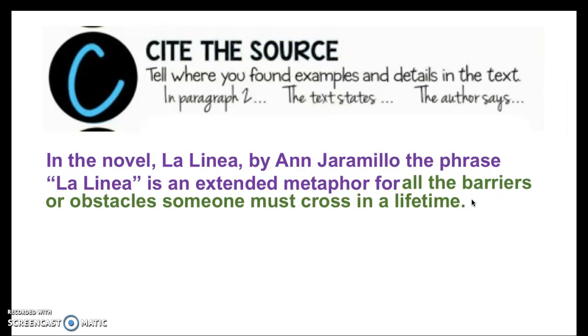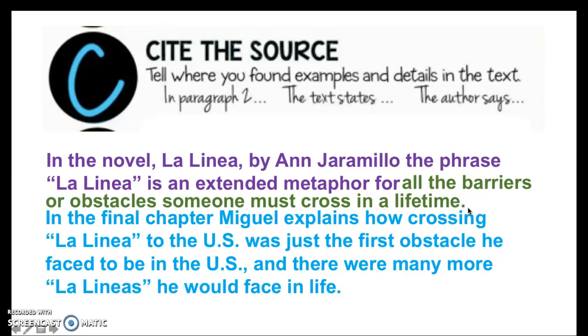So next we need to find our text evidence to prove our answer, that this is an extended metaphor for all the barriers or obstacles someone must cross in life. We actually find that in the final chapter. So here's my citation. In the final chapter, Miguel explains how crossing La Linea to the U.S. was just the first obstacle he faced, to be in the U.S., and there were many more La Lineas he would face in life. If you notice, guys, I'm not throwing a quote out in there. I'm paraphrasing, or putting what the book says in my own words. That's the best way to do this, guys.